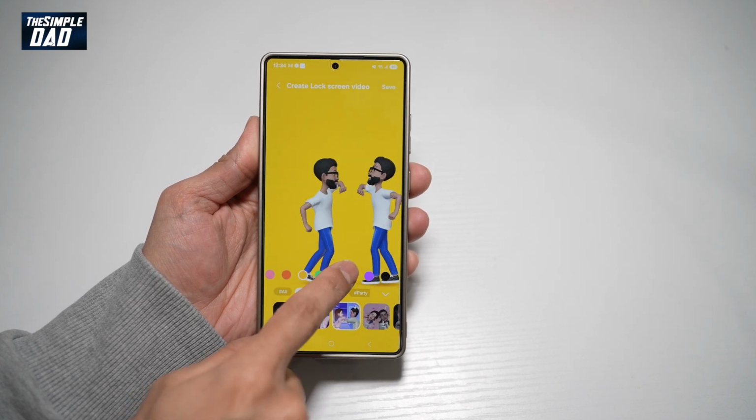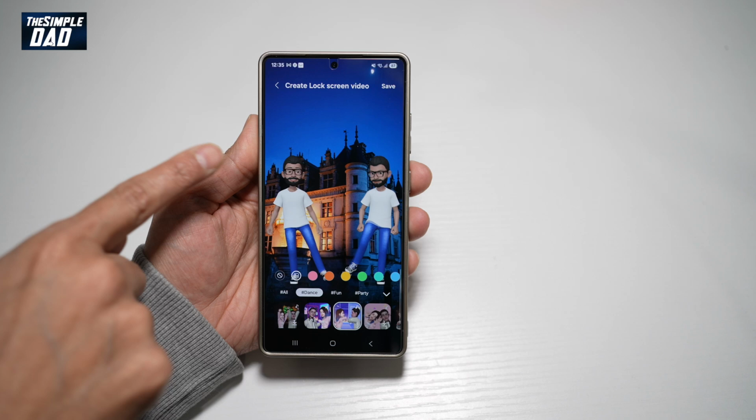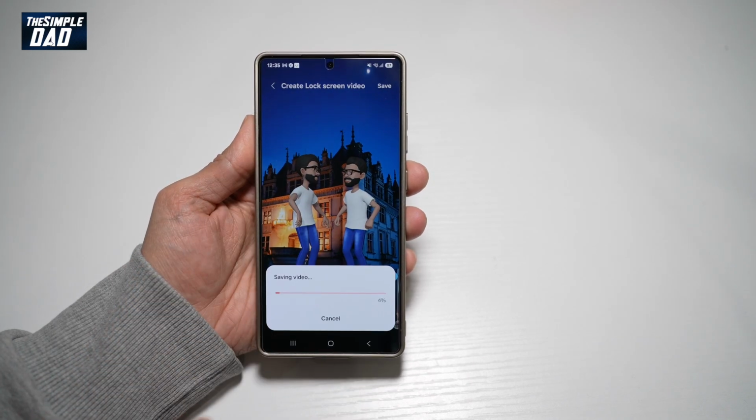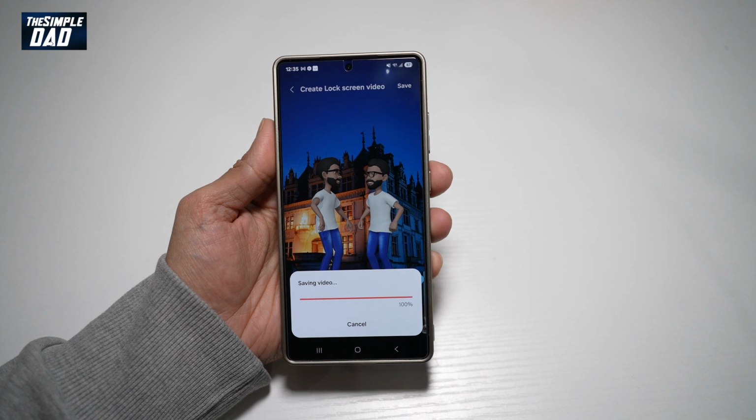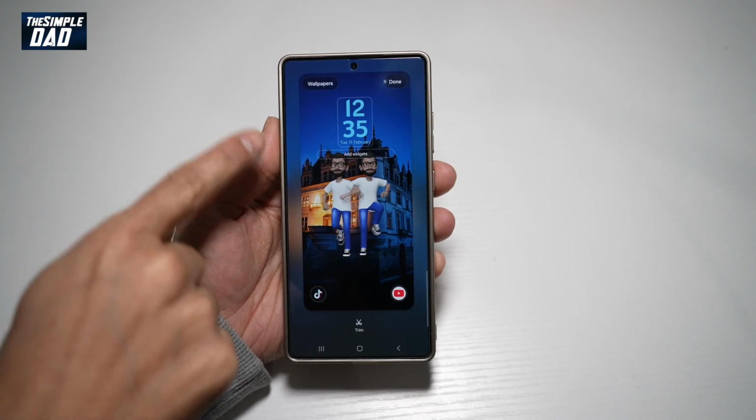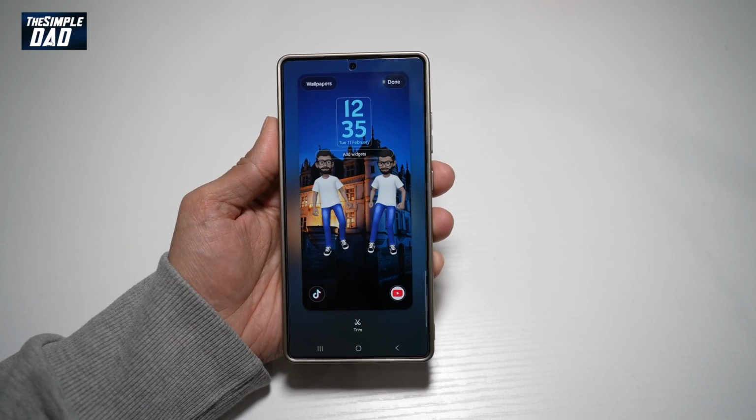You can change the background. And now once you're happy with that, tap save at the top right. This will save the video. And now this will ask you if you want to save this as your lock screen. So we want to do that.